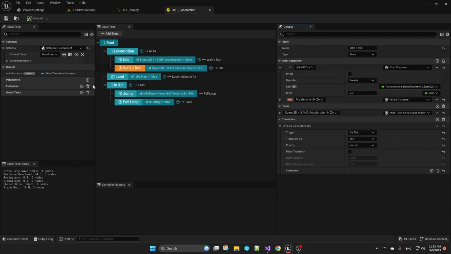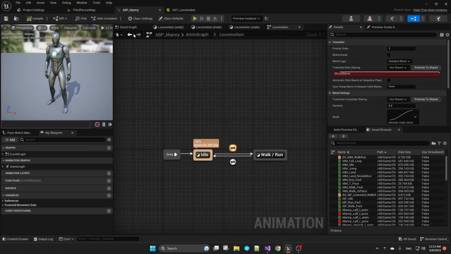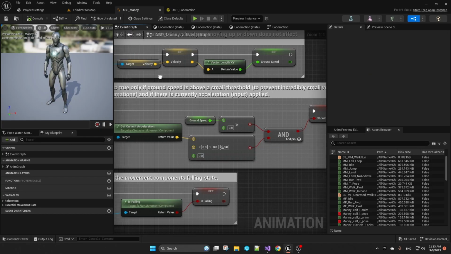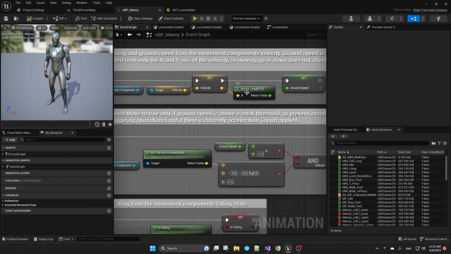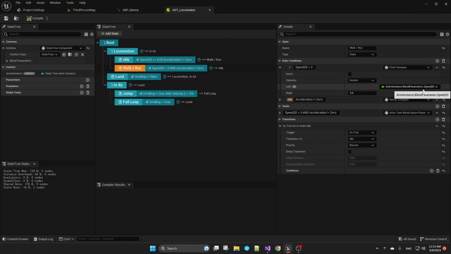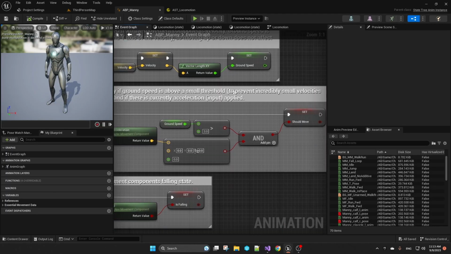in which I'm comparing blend parameters, which is a struct that I set in the Anim instance. This state tree is running on the Anim instance, and in the Anim instance I have a structure that I called blend parameters, and it has the speed 2D, which is the same as you saw here, velocity in xy. I just called it speed 2D, and I'm asking, is speed 2D greater than 3? It is the same condition here.